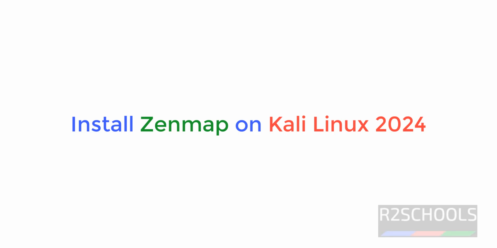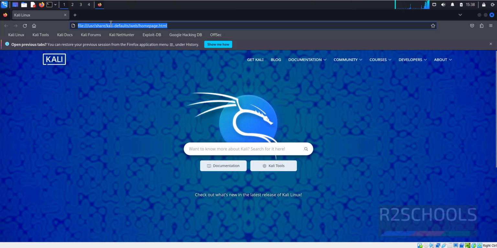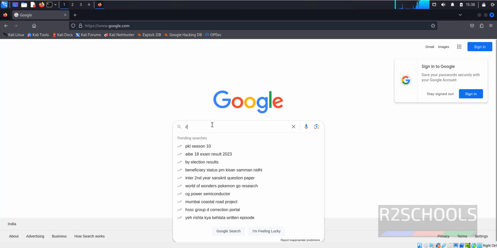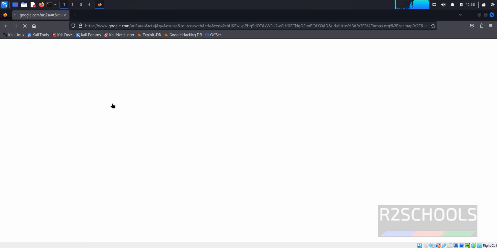Hello guys, in this video we will see how to install Zenmap on Kali Linux 2024. Okay, first open Firefox, go to Google, and search for Zenmap. See Zenmap, click on it.